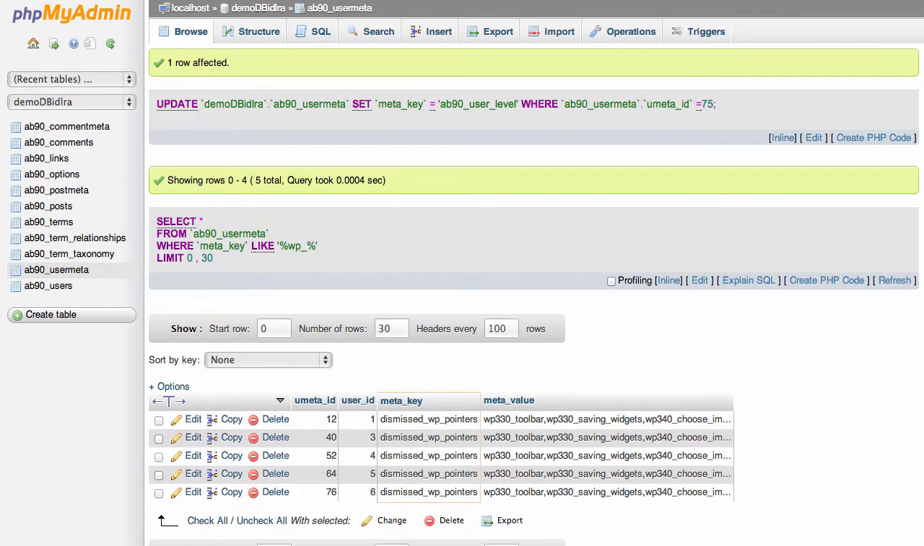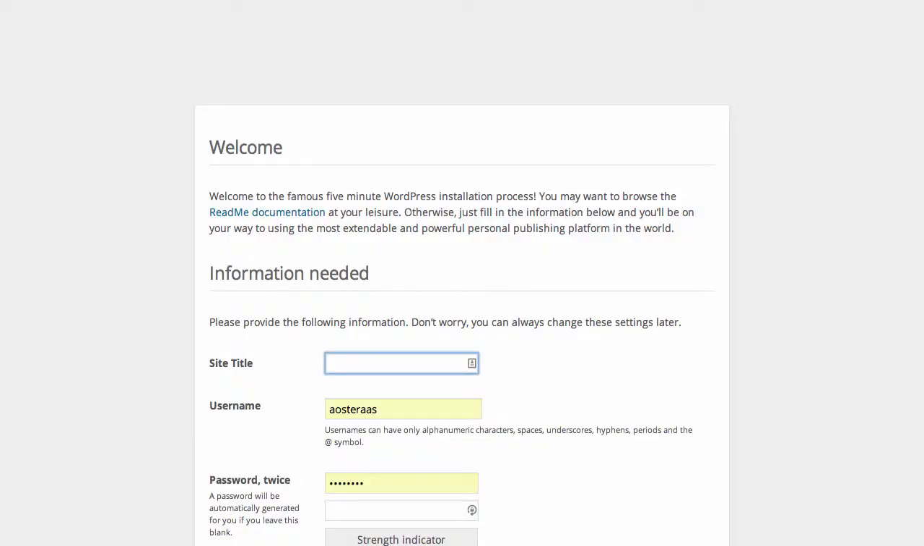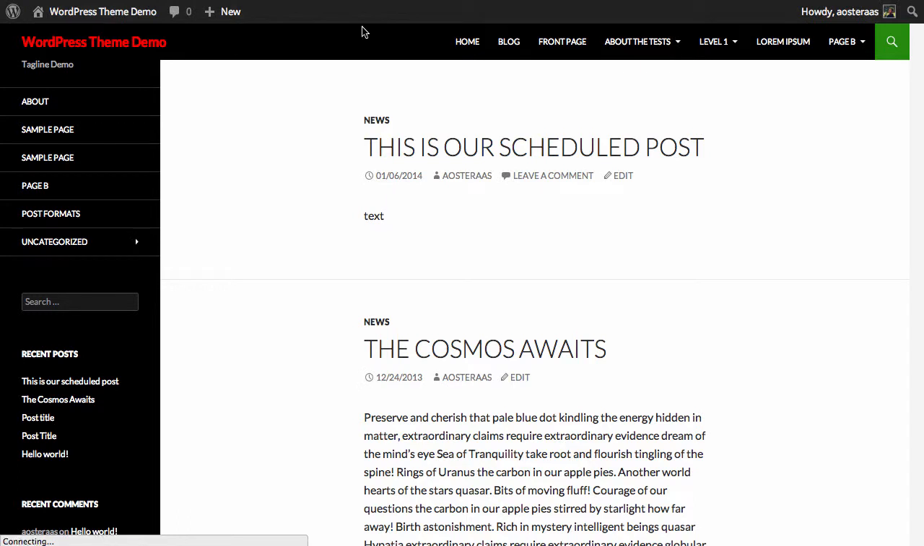With all of these done, it's now time to go back to our website. Just try going to your website and reloading it. As you can see, everything is loaded correctly. This means that the table change has gone through successfully.